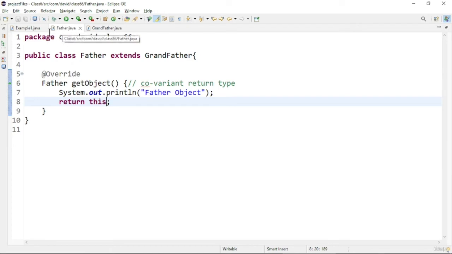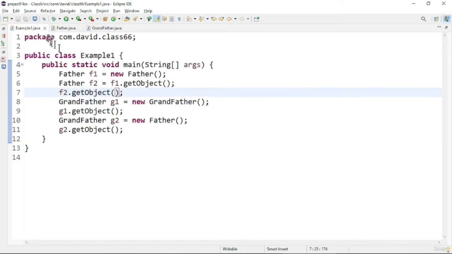Now let us see the main method of this program. In this main method, I am creating the objects for the classes, and I'm invoking the getObject method and printing the result. In the getObject method, I have put System.out.println messages to print which object is getting returned. So this is how the covariant return type works. Now let us run this program to see the output, and which objects are getting printed.